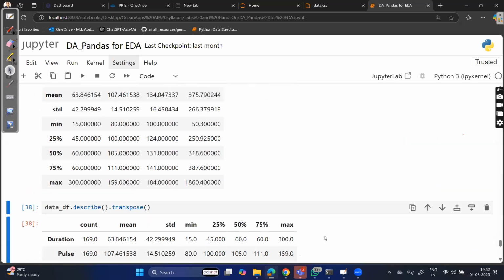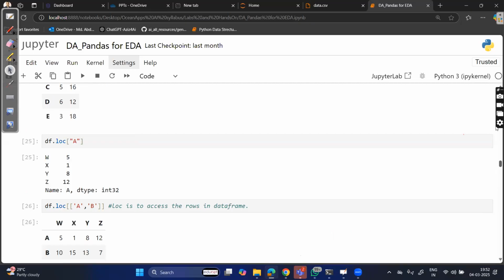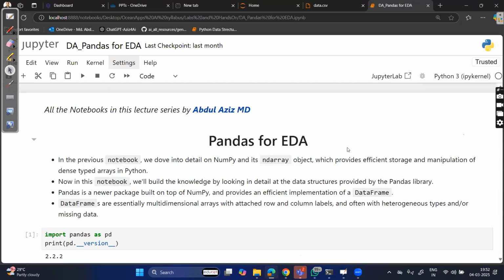Okay, so I hope this information is clear, and tomorrow we will look at the visualizations like matplotlib and seaborn, right? How are we going to use matplotlib and seaborn to visualize the data, right? Hope it is clear.